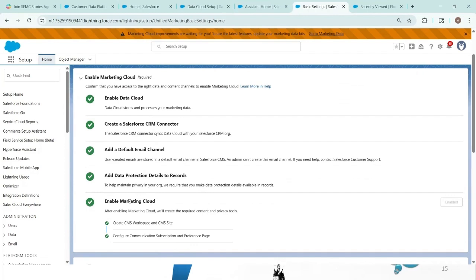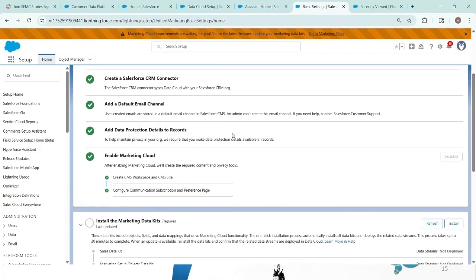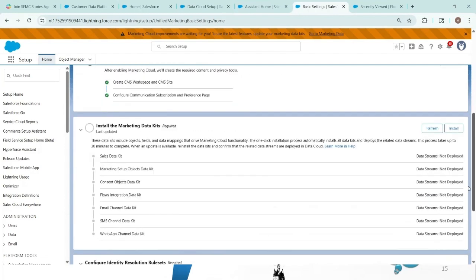Okay. Then enabling Marketing Cloud, that again will be auto enabled. You're going to enable it, maybe in the last session we did do this. So next step is enabling this marketing data kit. As you can see, as part of the data kit, we do have sales data kit, marketing setup object data kit, consent object data kit, flow integration data kit, email channel data kit, SMS channel data kit, and WhatsApp channel data kit. All these things are already available.